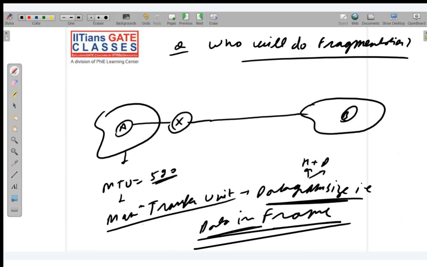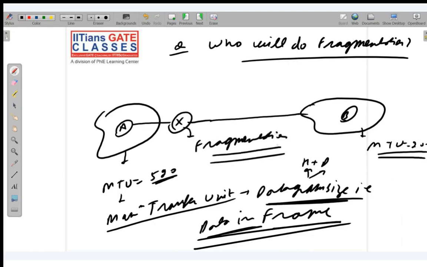So obviously A will not do fragmentation. A will do segmentation in such a way that fragmentation is avoided. Finally it will transfer data to this router. Now the problem is that, for example, here the MTU is say 200. So this router has to do fragmentation. That means it will divide the datagram into small parts so that it can be transferred to this network. Otherwise this network will not be able to handle this 520 bytes of data. So who will do fragmentation? The intermediate router will do fragmentation.